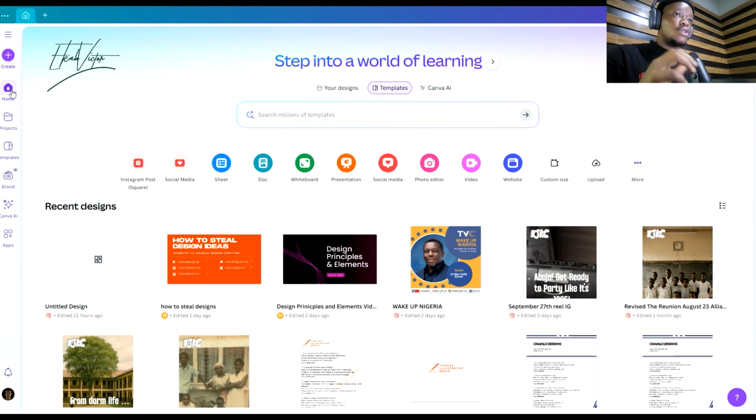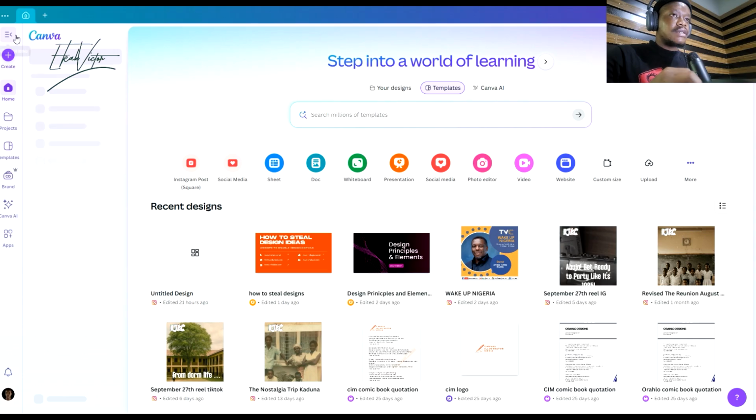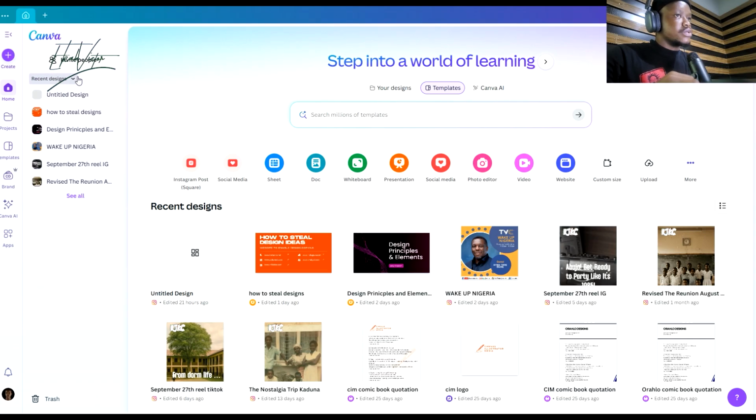Now first of all, the home button here, right? Okay, let's first start up with this menu. This menu just shows you how to invite people and then a couple of your recent designs. Then we have the home button.